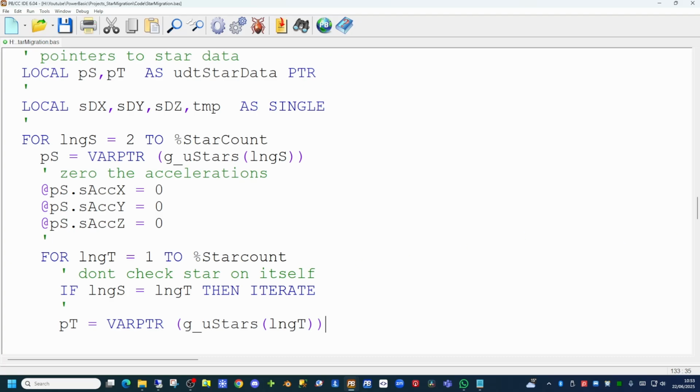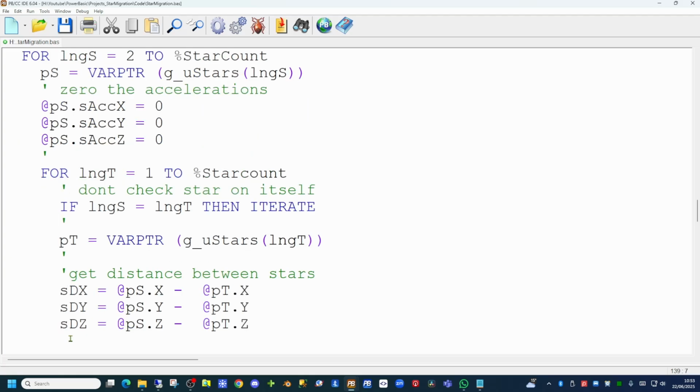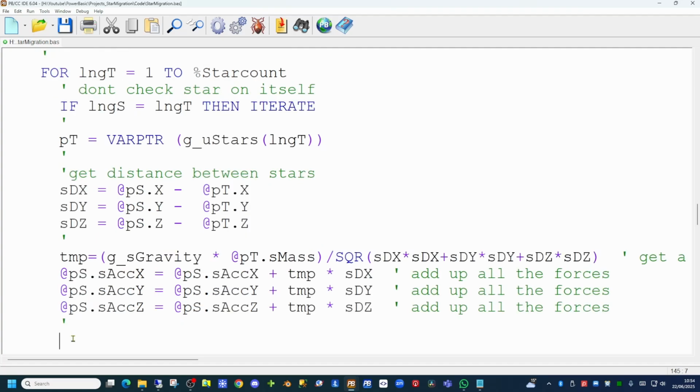Next, we have to work out the distance between the stars. And as we're using pointers, we can use the @ sign in front of the pointer variable to access that element within the global array. This saves you a fair bit of typing and makes the code look much tidier. Next, we're going to do a calculation to work out how much our star is affected by all the other stars, including the black hole. This will allow us to populate the acceleration x, y, and z values within our global array.